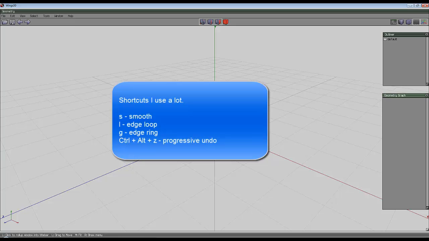So I wanted to create a Mobius strip in Wings 3D, and I sort of did, and then I created something else which was rather interesting. So that's what we're going to look at here.